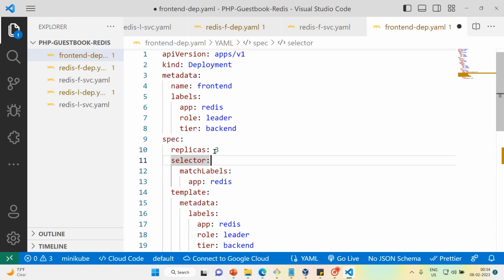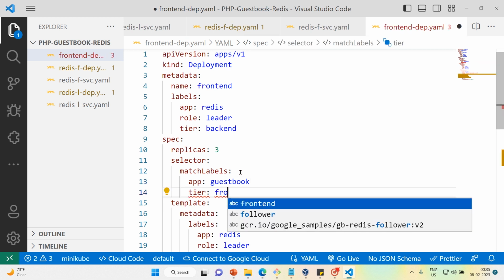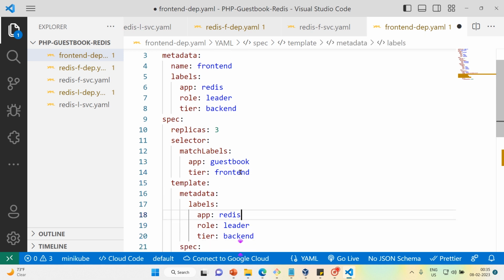Then selectors. So here the name is frontend. So match labels, I'll go with the guestbook. Here the name is guestbook inside the match labels. I'll say guestbook. Then tier, it's frontend. Then template, metadata, labels, I'll keep the same one. This is guestbook, and this part is not required. I will remove that. Tier is frontend, not backend.